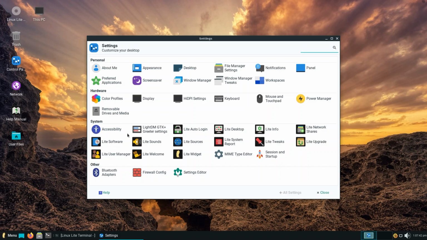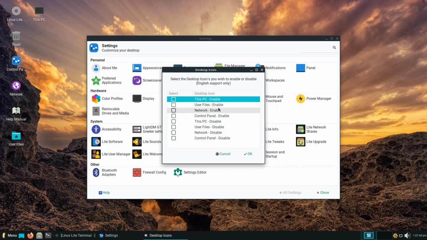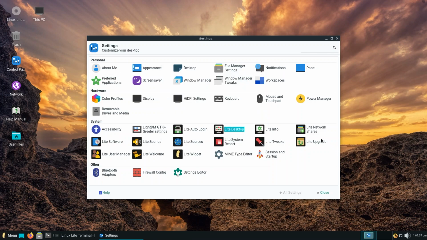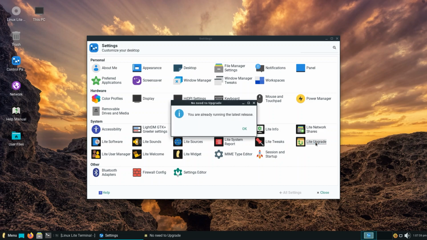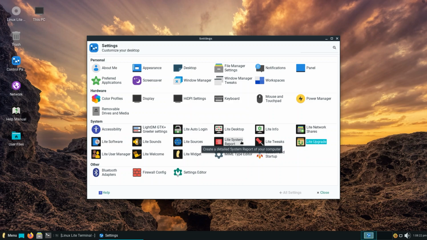Inside system, we have accessibility, greeter settings, auto login, light desktop. So a lot of light things in here, as you can see. And we have this PC. We can enable what things we want to appear on the desktop. So over here, we can also have light upgrade, so we can upgrade our version. So let's say Linux Lite 6. So you click it and Linux Lite 6 will be installed onto your system. All right. So now that we've seen the settings, let's close it.